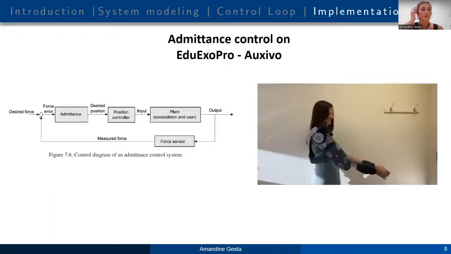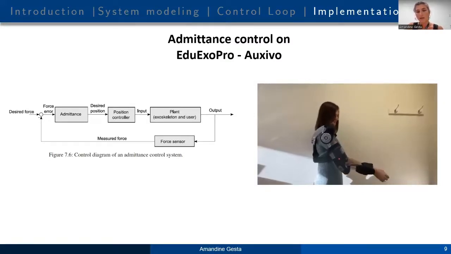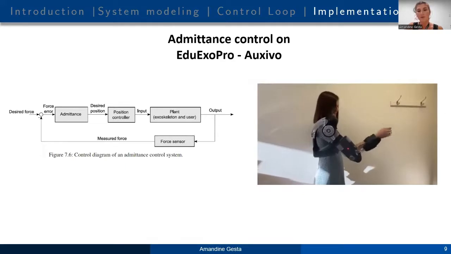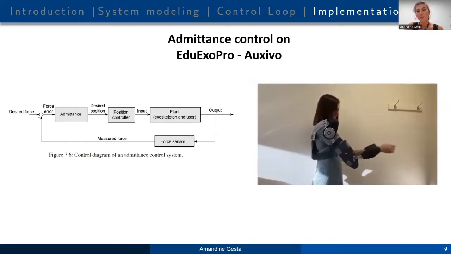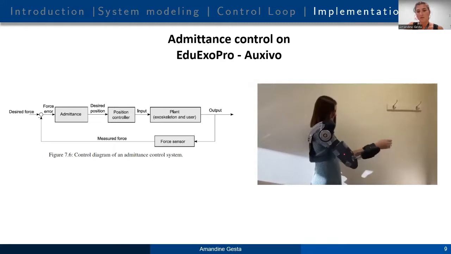So now I wanted to show you an example of the implementation of an admittance control on the EduExo Pro of Oxibo. The difference with the impedance control is that here you have to put in input a desired force, and the goal is to maintain this force constant. As you can see on the video, when I'm moving my arm and applying a force on the forearm brace, the motor follows my motion. And this is an example of a really simple admittance control given by the company EduExo.